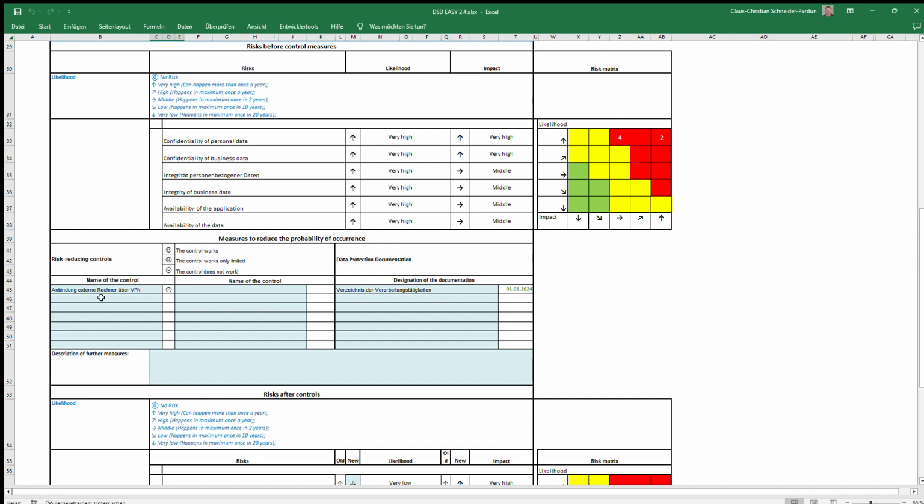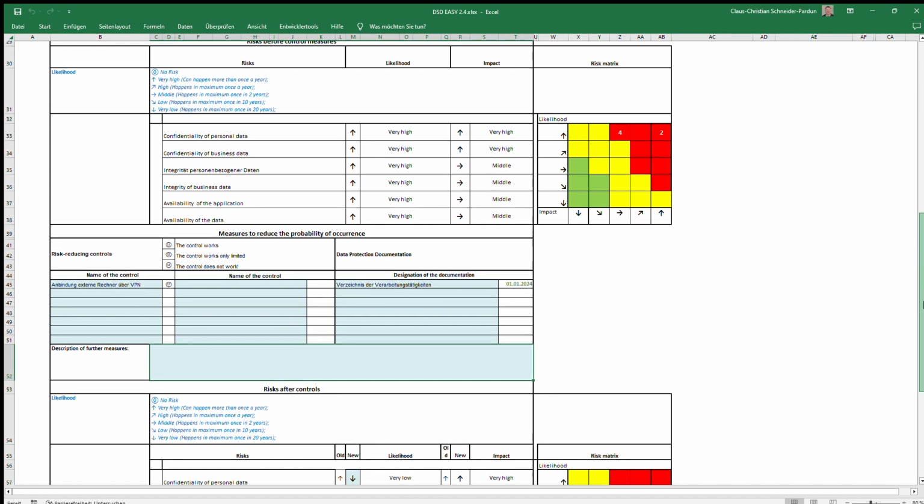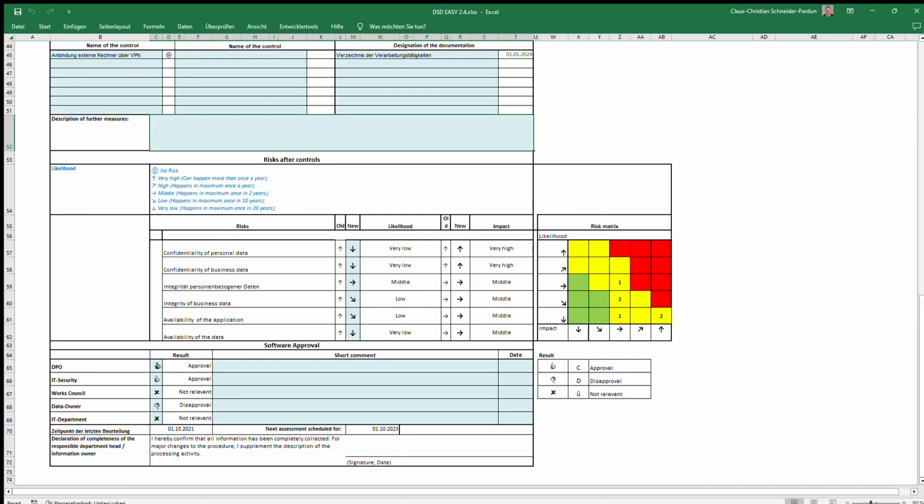In the next area, controls that have been entered in the menu item control overview and data protection documentations that have been entered in the menu item documentation can be assigned. The selected controls show whether they are functional. The documentation shows when it should be revised for the next time. In addition, it is possible to enter a description of further measures in the text field. These controls and measures can reduce the probability of occurrence of the risks.